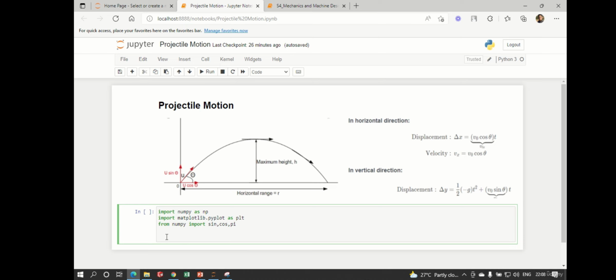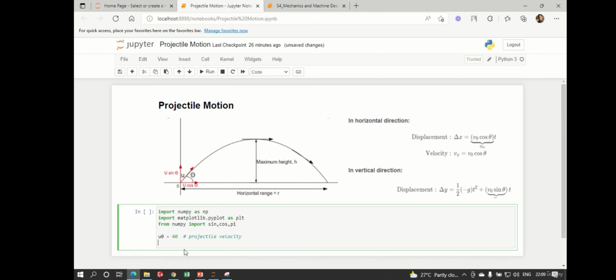So let us start with the program. Let us call u0 the release velocity of the projectile, and let's say it is released at 40 meter per second. Let me add a comment: the projectile velocity. Then g is nothing but 9.81 meter per second square, the acceleration, or simply write gravity.